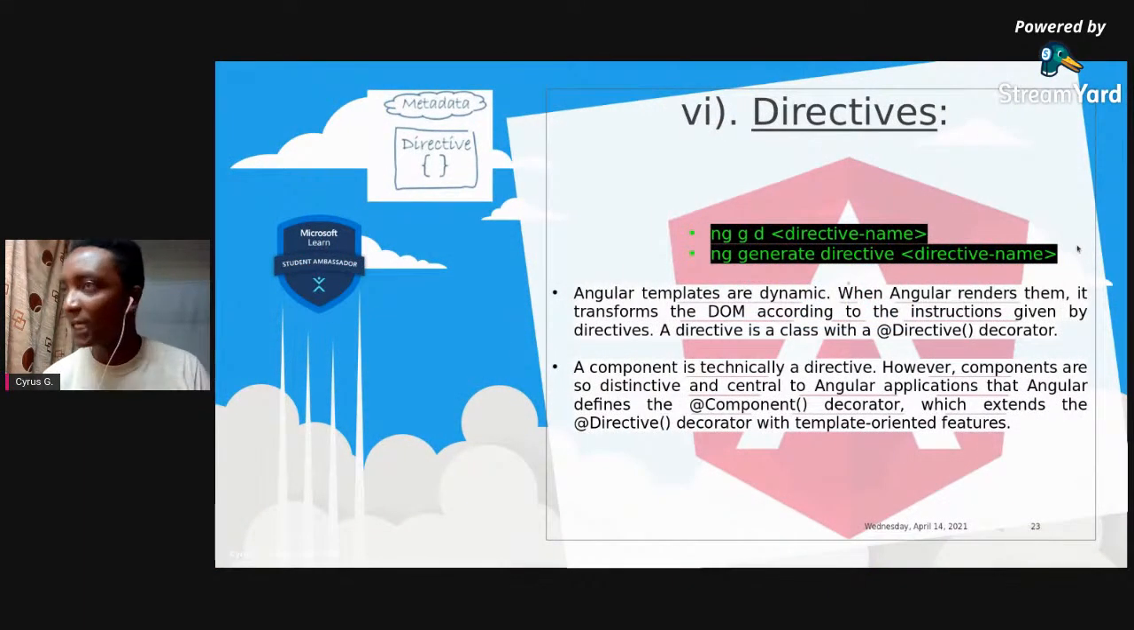Now, the last component of Angular we need to consider is directives. So Angular templates, like I've said, are dynamic. When Angular renders them, it transforms the DOM according to the instructions given by the directives. So a directive is a class with a directive decorator. I'll show you what this means.